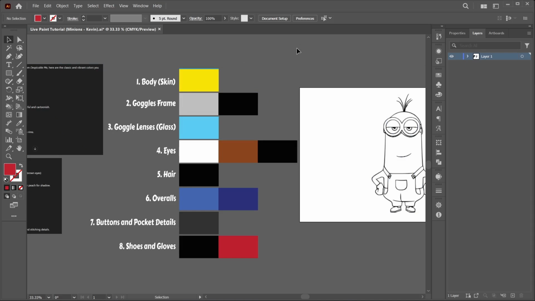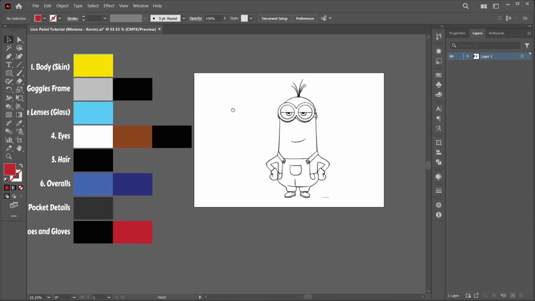Sorry, excuse me. If you've watched Despicable Me, you'll know that his name is Kevin. Alright, so this is the color palette we're going to be using to color this guy. Now, let's get started.